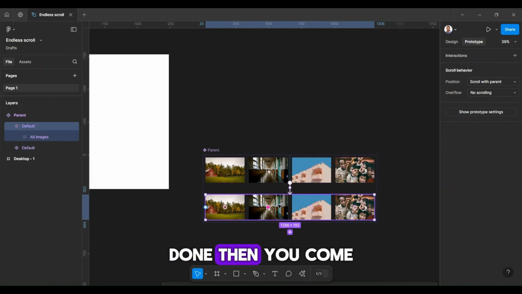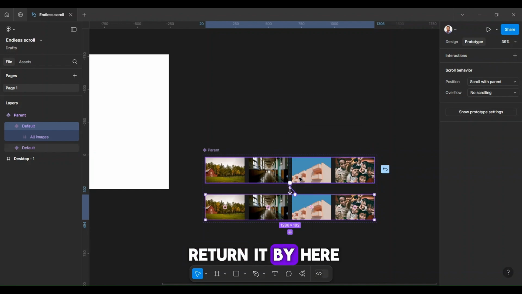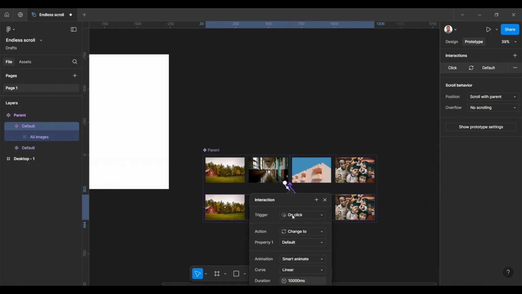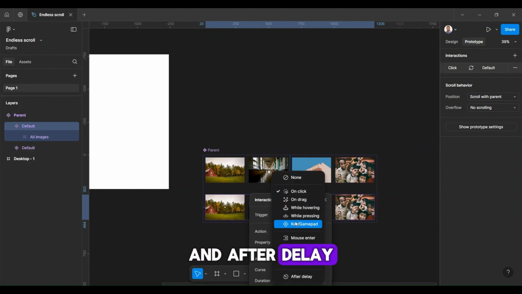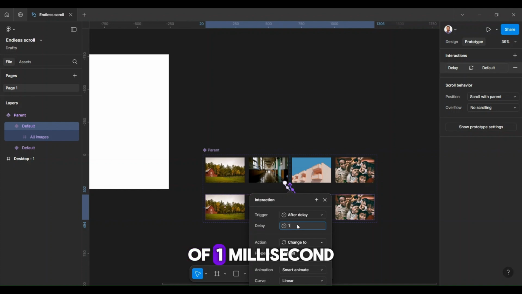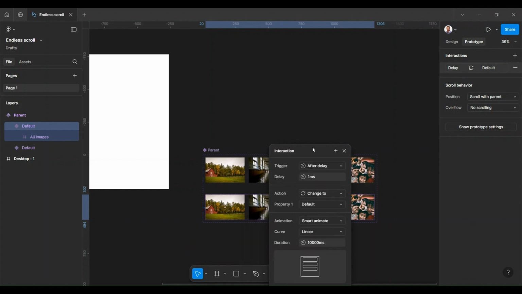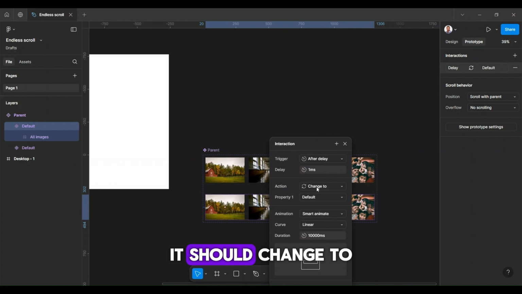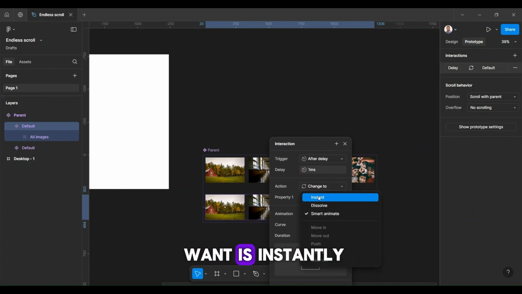Done. Then you come to this, then you return it back here, and after a delay of 1 millisecond, it should change to this. The animation I want is instant.